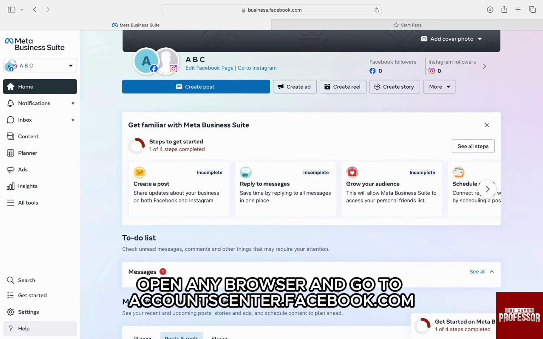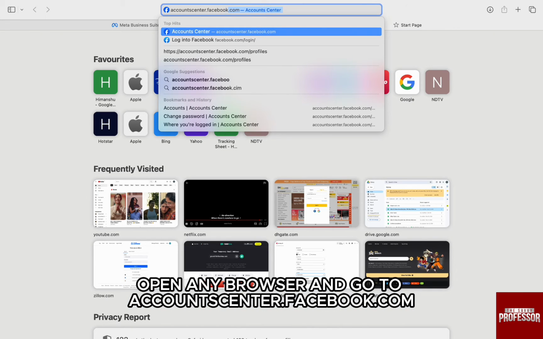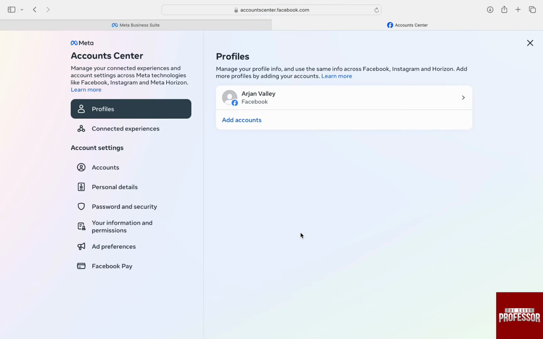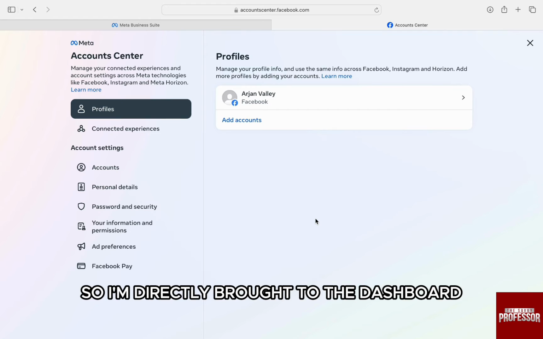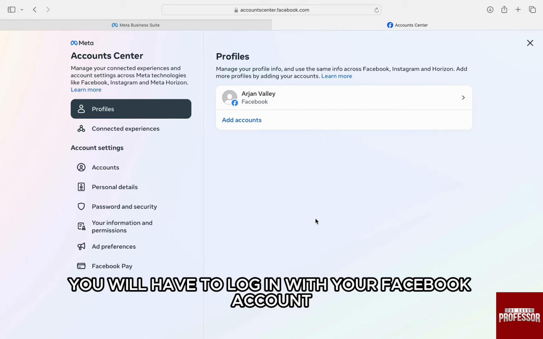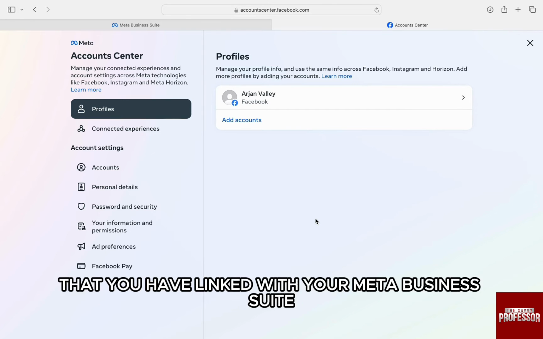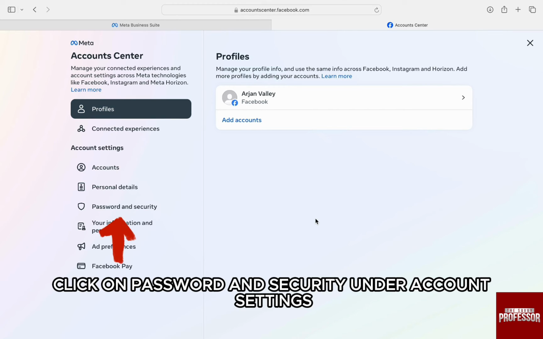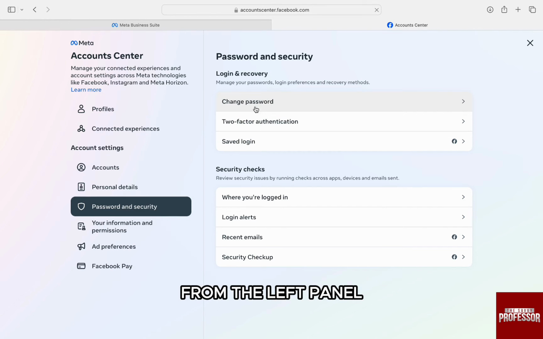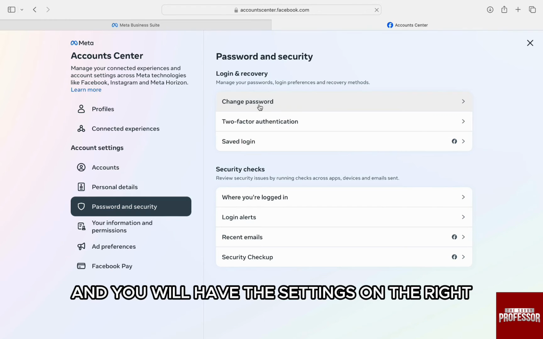So open any browser and go to accountcenter.facebook.com and you will be in Meta Business Center. Here, I'm already logged in, so I'm directly brought to the dashboard. But if you aren't, you will have to log in with your Facebook account that you have linked with your Meta Business Suite. Now that you're logged in, click on Password and Security under Account Settings from the left panel and you will have the settings on the right.